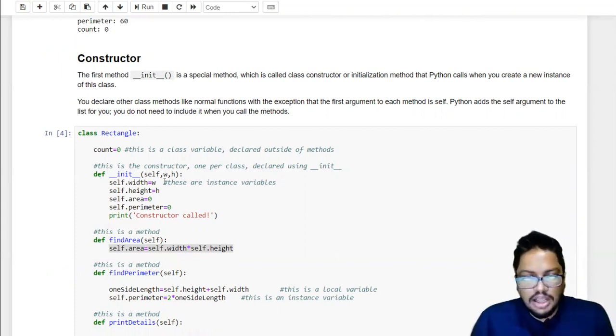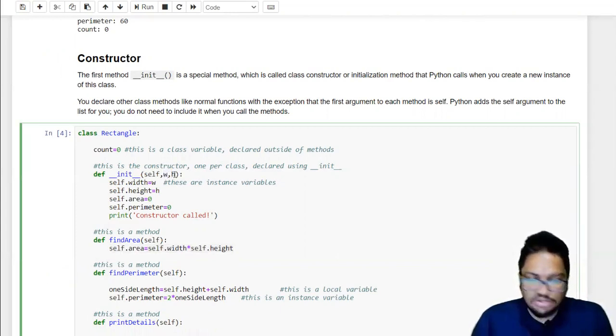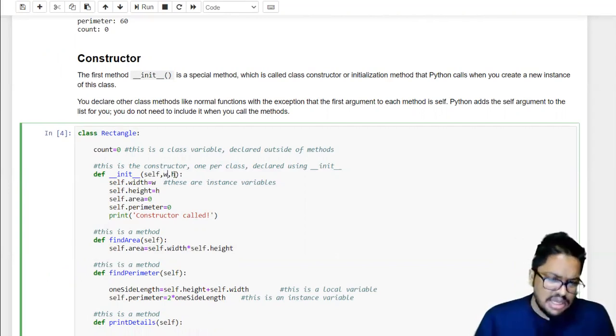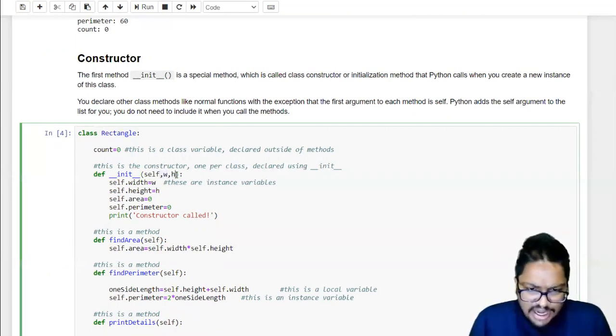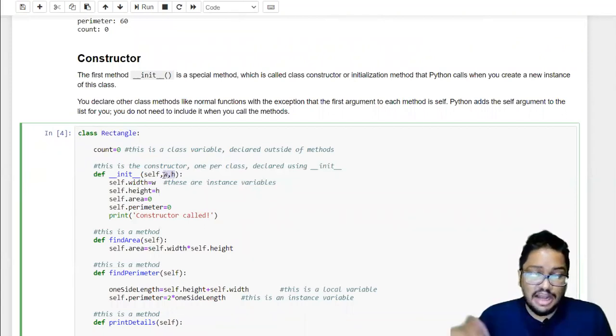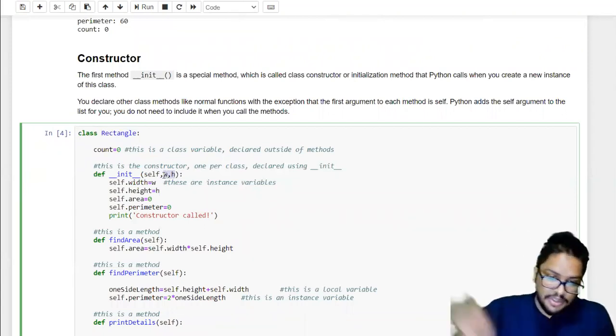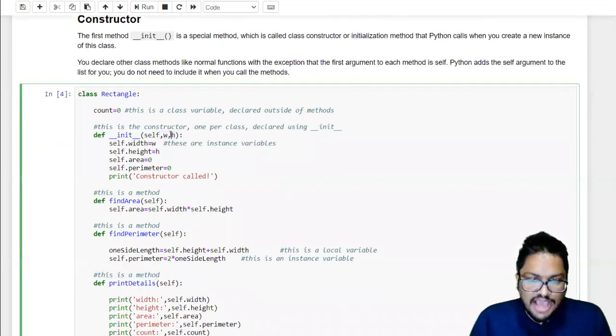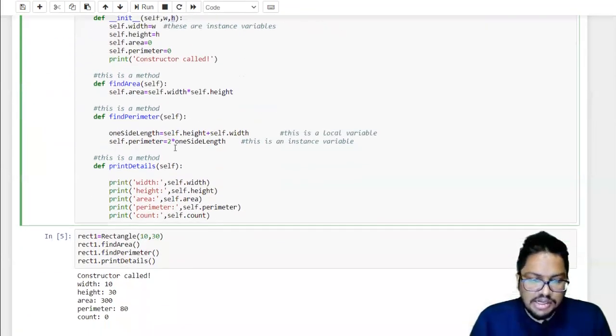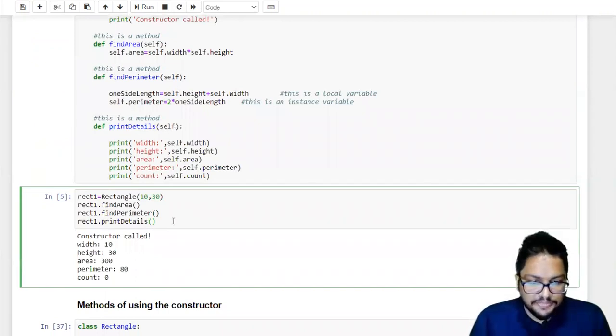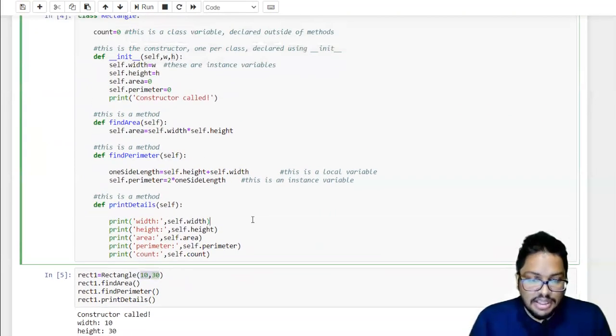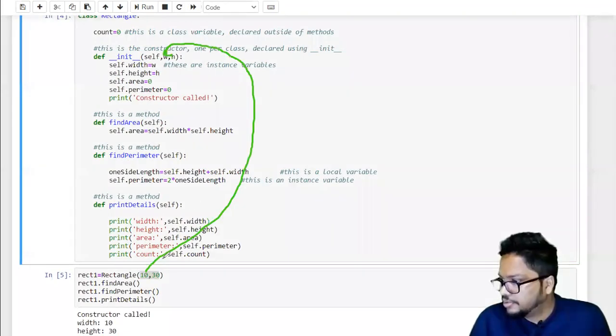For example, when the constructor is declared, you can add some parameters like this, W and H. Here in the rectangle class, I'm going to add parameters like width and height for the purpose of taking the width and height when the rectangle is created from the main function. So when the rectangle object is created, I'm going to pass 10 and 20.